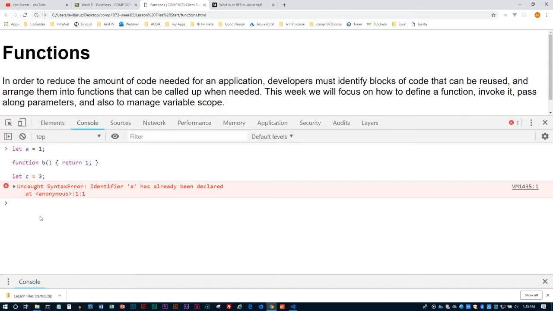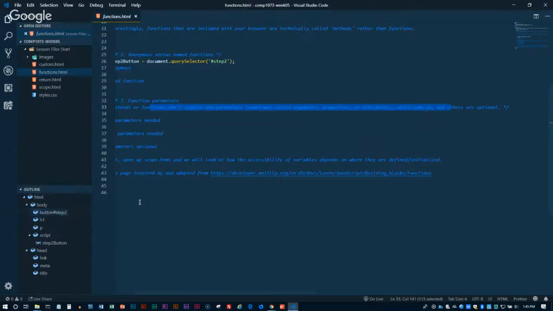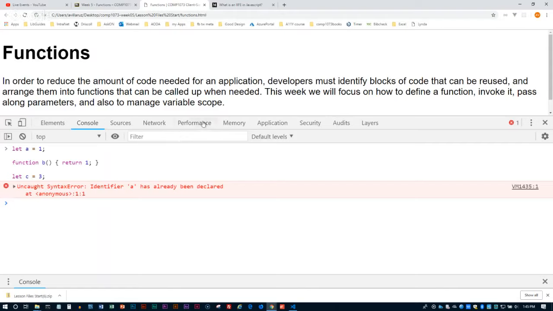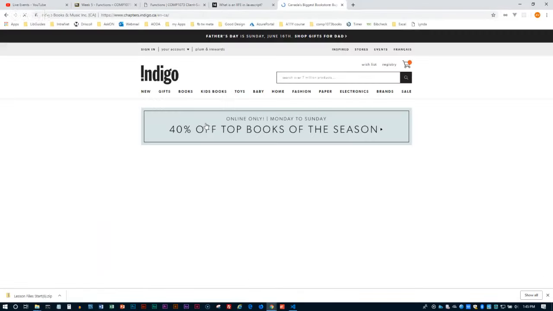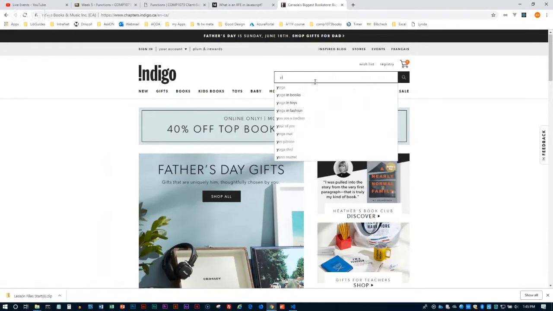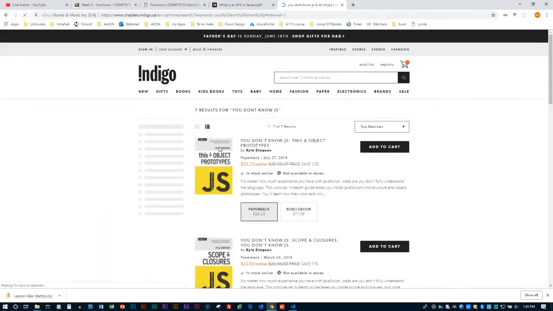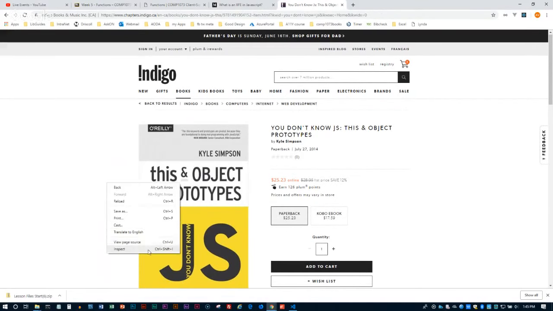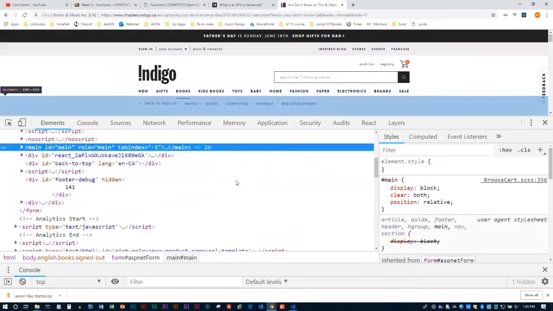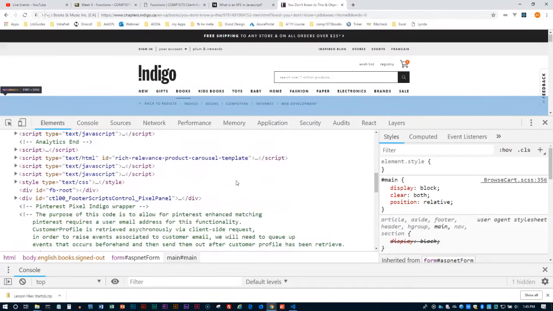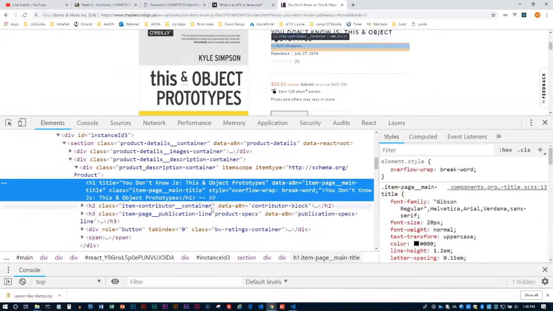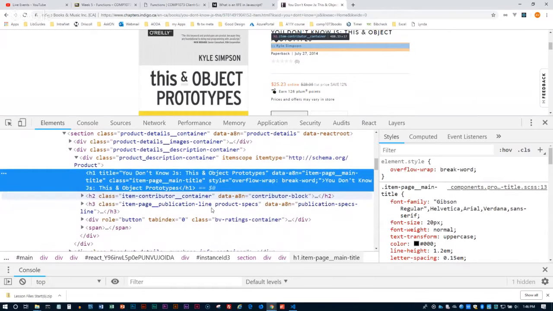Okay, I'm going to introduce a new concept. Let's visit chapters.ca for a second. Go here. Okay, let's just examine the code.